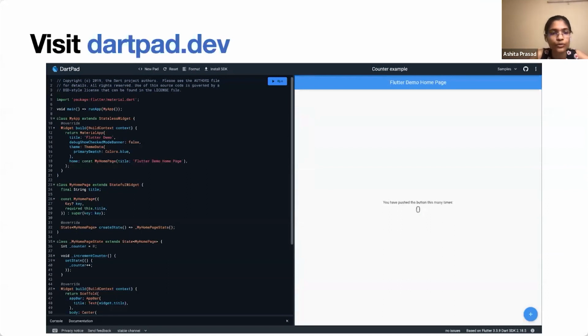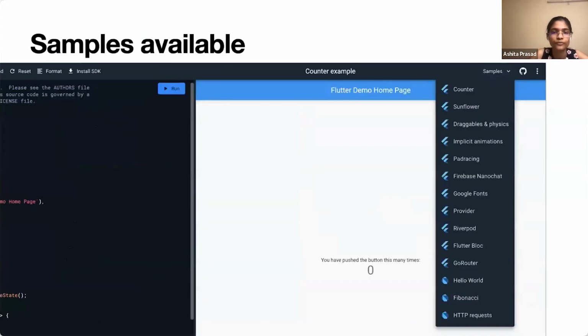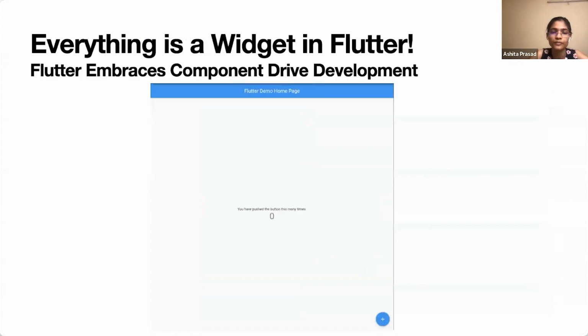So for small snippets of code or just to test something, Dartpad is really handy. Again, on Dartpad, you have a lot of samples and small pieces of code available that you can try out. And if you are new, it will give you a good example of how it works.